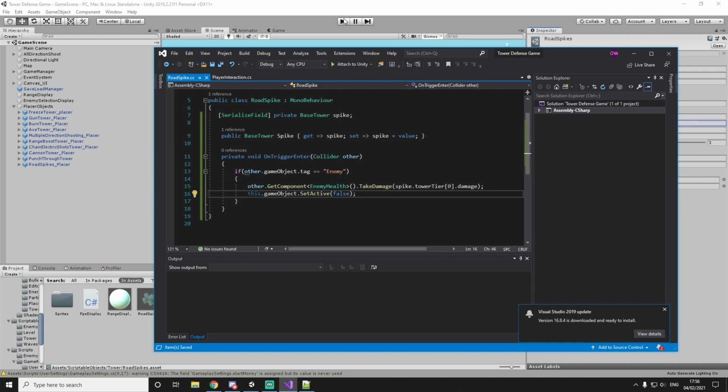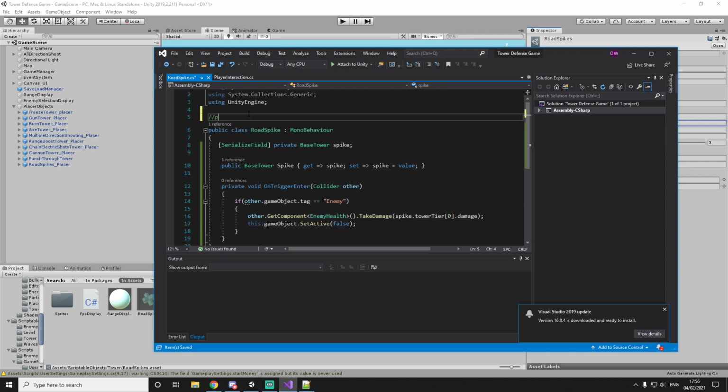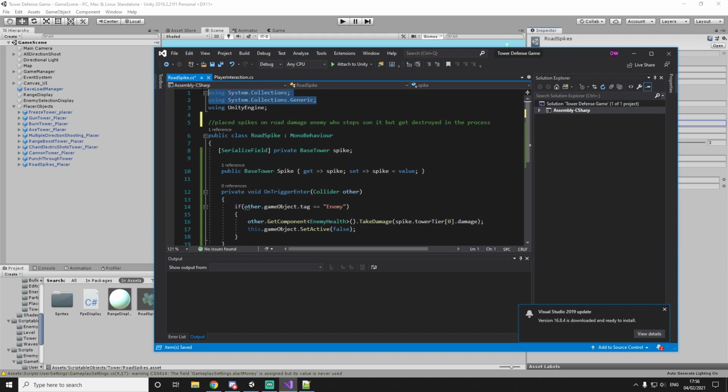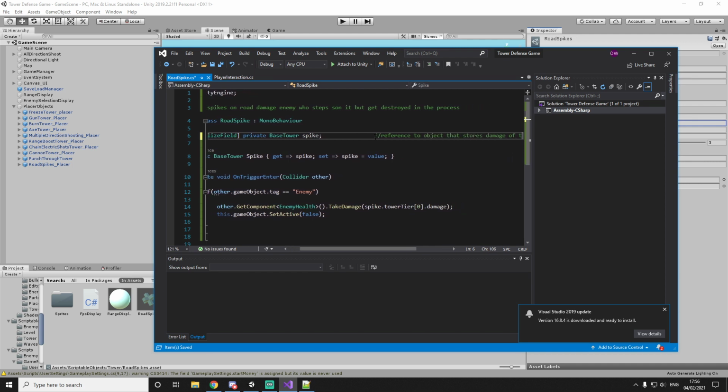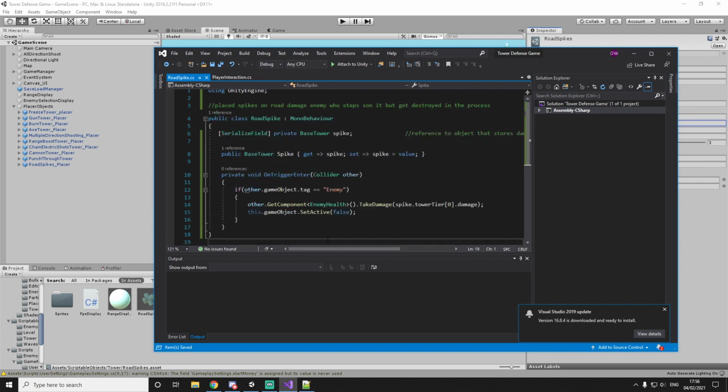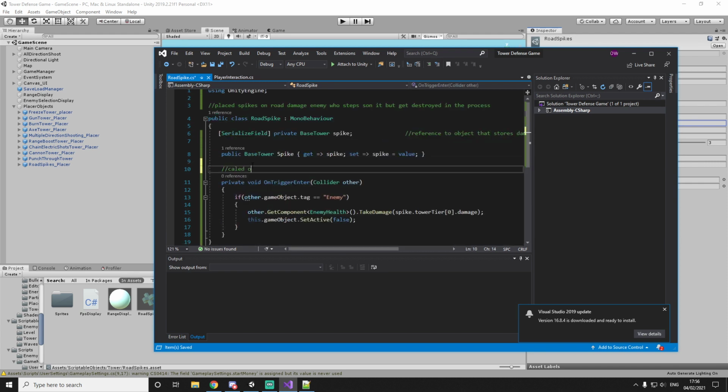Now, let's give this a try, because with this, our entire spike system is complete. So what this does is it places spikes on the road, damages enemies who step on it, but gets destroyed in the process. We have the reference to the object that stores the damage of the spike, called on collision enter between the enemy and the spike object.